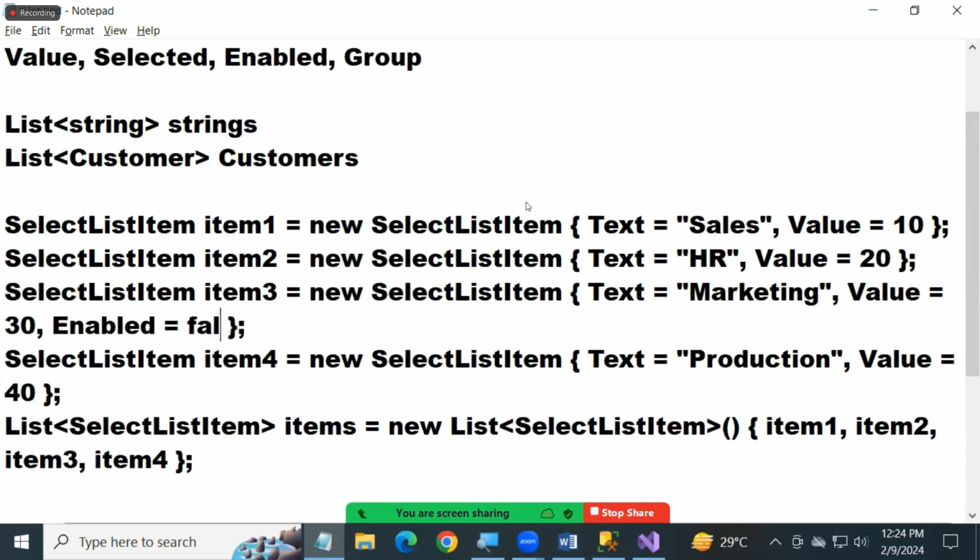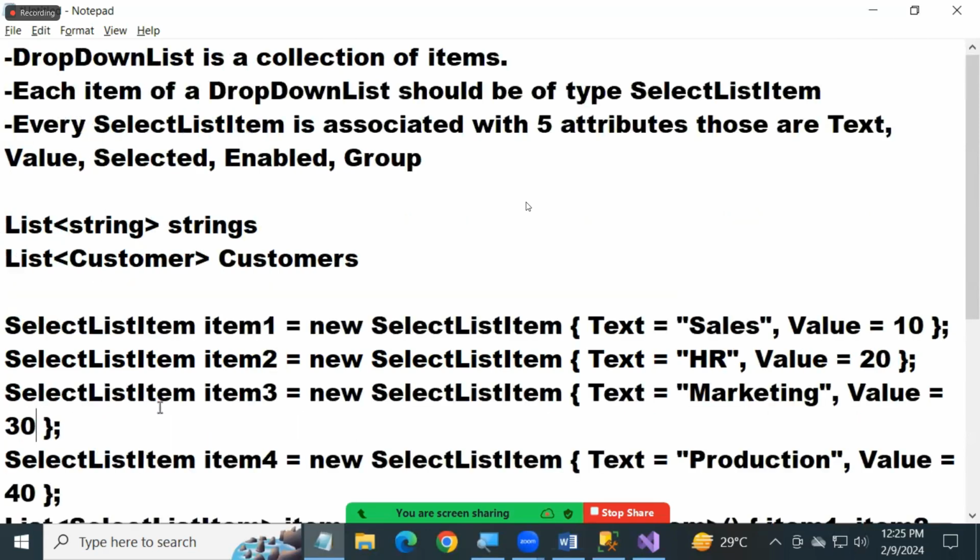Enabled is equal to false. If I say enabled, the default is true, guys. If I say false, what happens? This item is not shown currently. What does it show? Sales, HR, production. It won't show marketing. If I don't give anything, everything will take its default value.